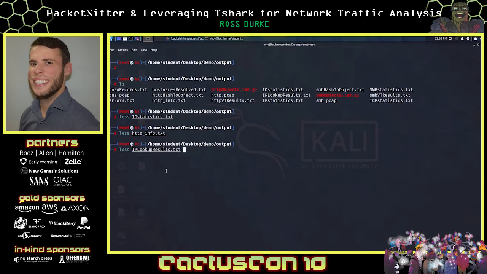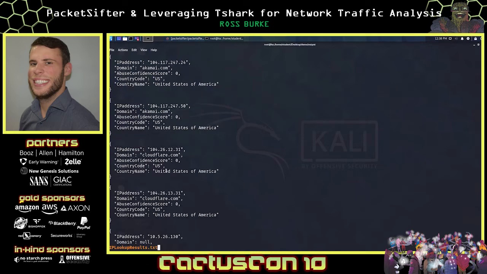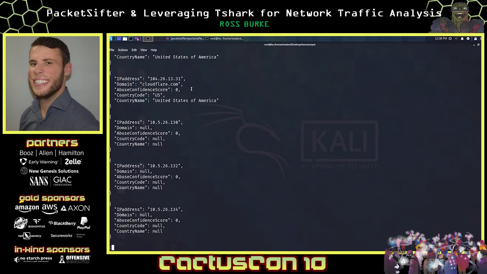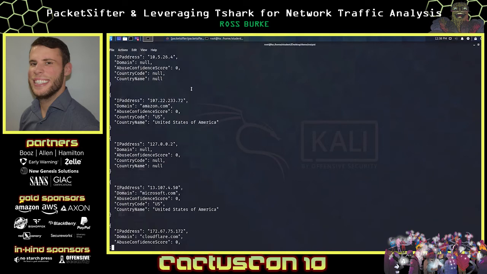This is the output from the AbuseIPDB integration. What it does is look up the IP address, show you the domain associated with it, and print out the abuse confidence score. It'll also print out the country code and the country name. So I can look through here and see if anything looks familiar, or if anything looks like I shouldn't be talking to it, right? If I'm a US organization, like I mentioned previously, and I see the country code RU in my pcap, maybe I should extract that IP address, write that down, and do further analysis on it.